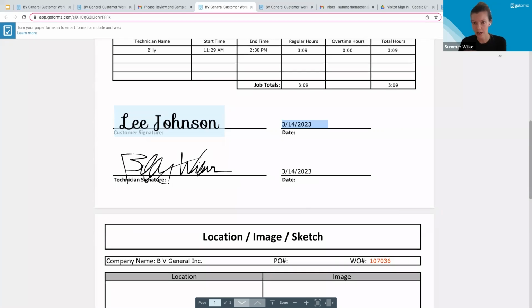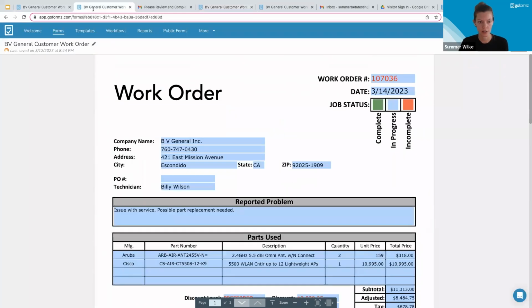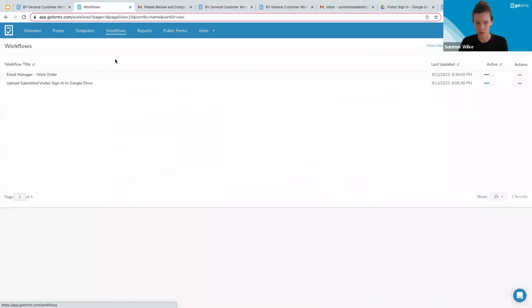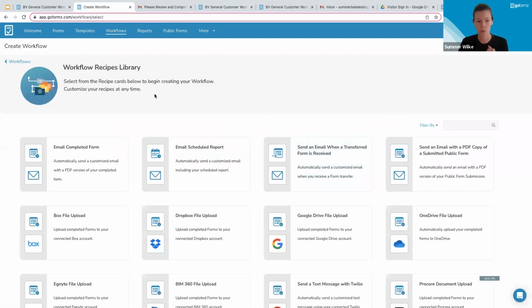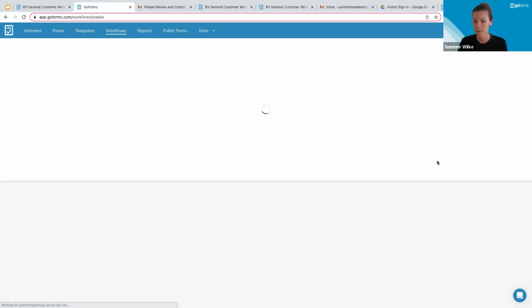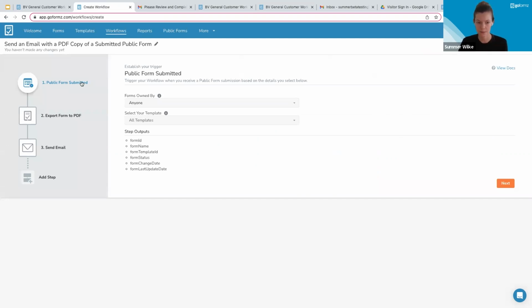And now before I hit submit, I want to show you guys the workflow that I would have set up in order to have it automatically send. So I'm going to hop back over here into GoFormz and hop into workflows. And again, we can use one of those easy to use pre-set up workflow recipes. The one we're going to choose, again, differentiating between public forms and a regular form, I'm going to choose send an email with a PDF copy of a public form submitted. So I'll go ahead and select that recipe. Again, I'm going to leave forms owned by anyone, leave that one as is.